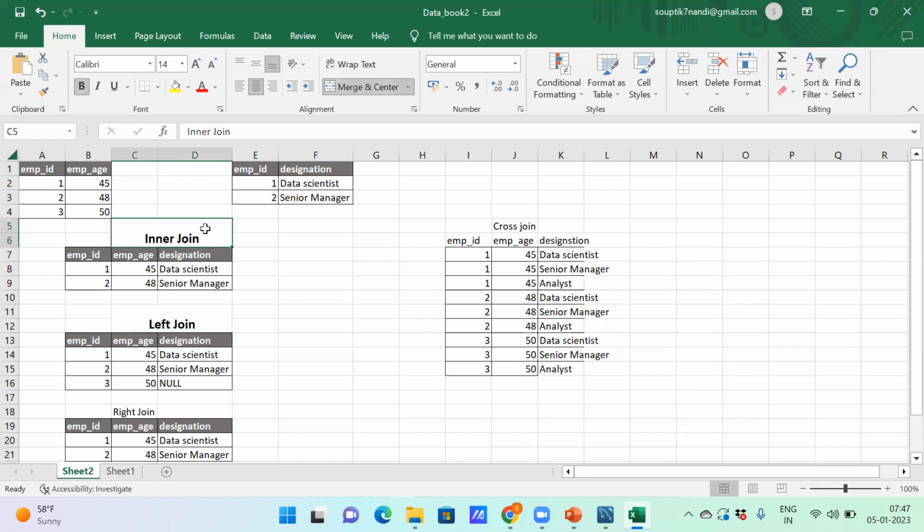So first of all, I'm going with inner join. When we join two data sets with a common column, suppose employee ID, it will check only the common rows. With inner join, we can see that employee ID 3 is not available over here, so it will check the common employee IDs available, that is 1 and 2. So in the result, it will throw us the data of 1 and 2, with employee age from this table and designation from this table.